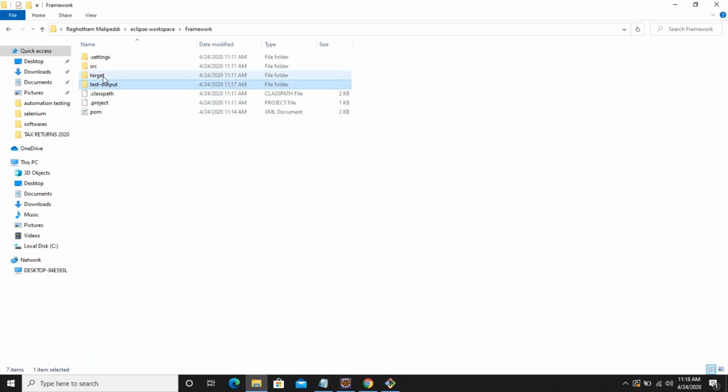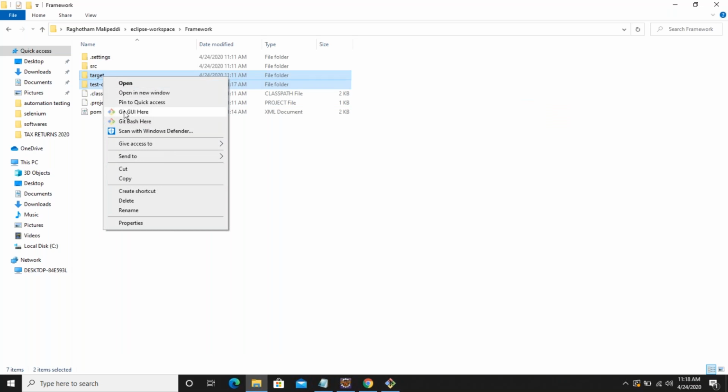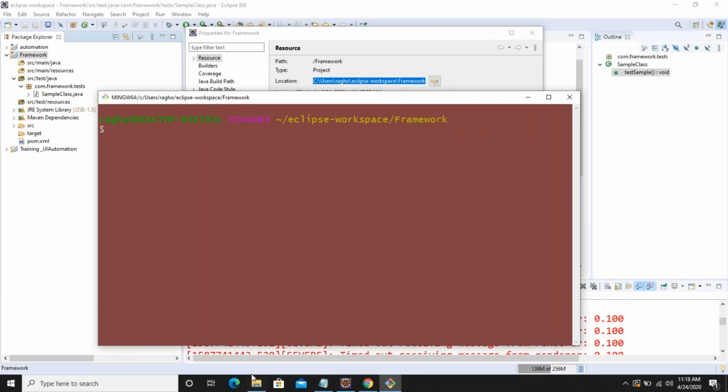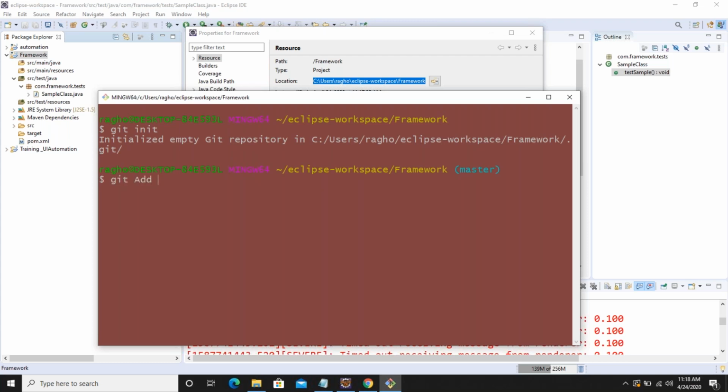And you can just delete some of the folders which are not required. Later we can also use a git ignore file, but as of now I'm just deleting those target and test output folders which are not required. And I will say git init. In order to initialize, you can see an empty git repository. I would like to say the add command, git space add space -a, so that it adds everything. Okay, I added all the files.